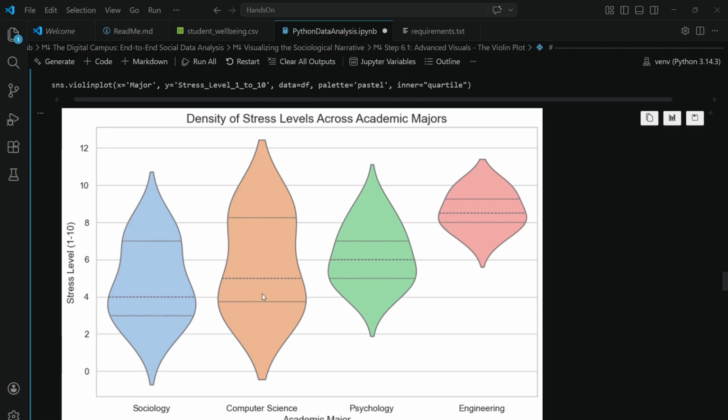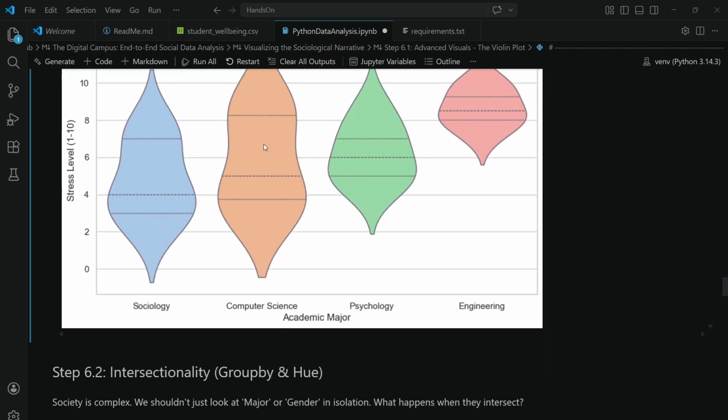And actually computer science go from 0 to 100. So there are people in computer science who have no stress at all. And there is someone who is having a stress level of 12 also, right?